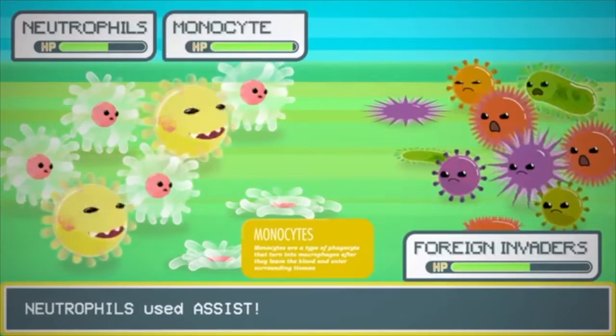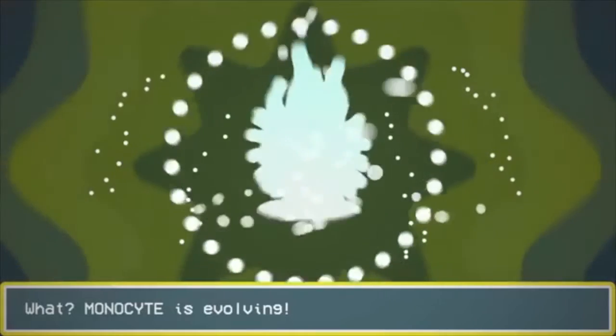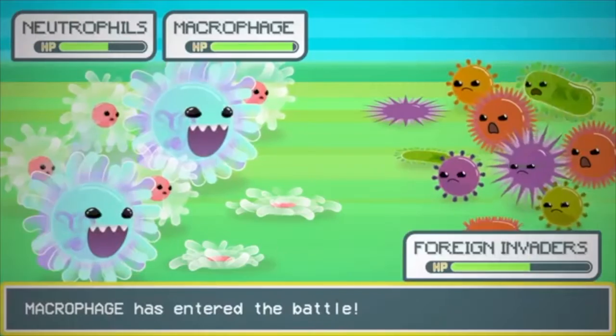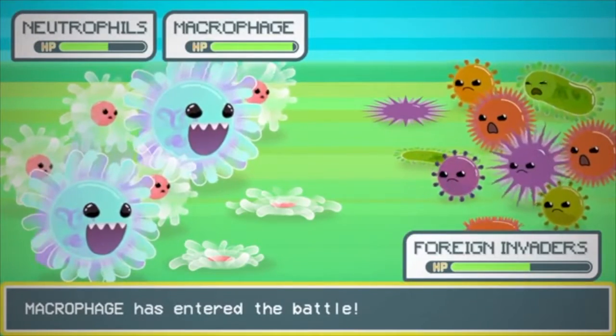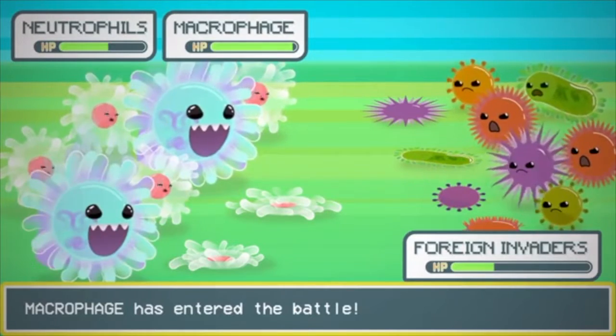Your big monocytes eventually roll up to the battle and transform into hungry macrophages, replacing the first line of now dead neutrophils and basically just eating up any lingering enemies and then cleaning up the carnage.